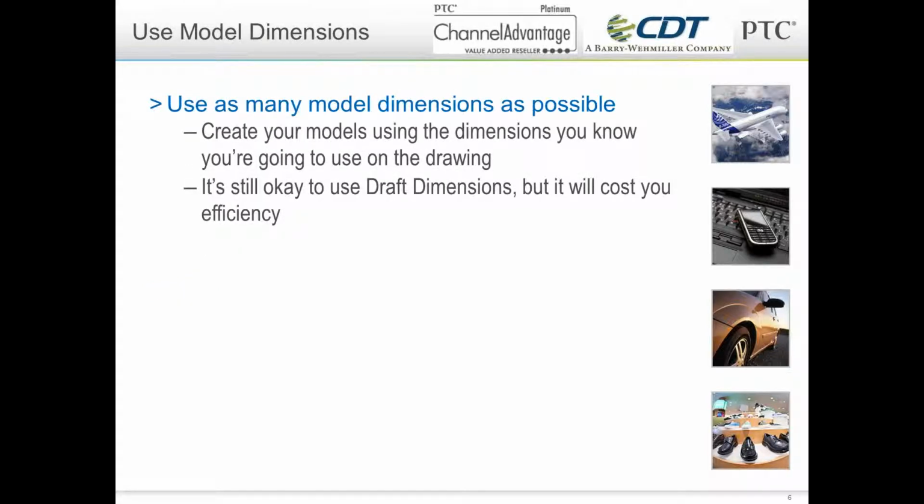So, model dimensions: we always want to try to have users use as many model dimensions as possible. We want to create your models using those dimensions, so that way it simplifies your drawing creation and simplifies updating and making changes in the future. And I'll show you a couple of examples of exactly what I mean by that.